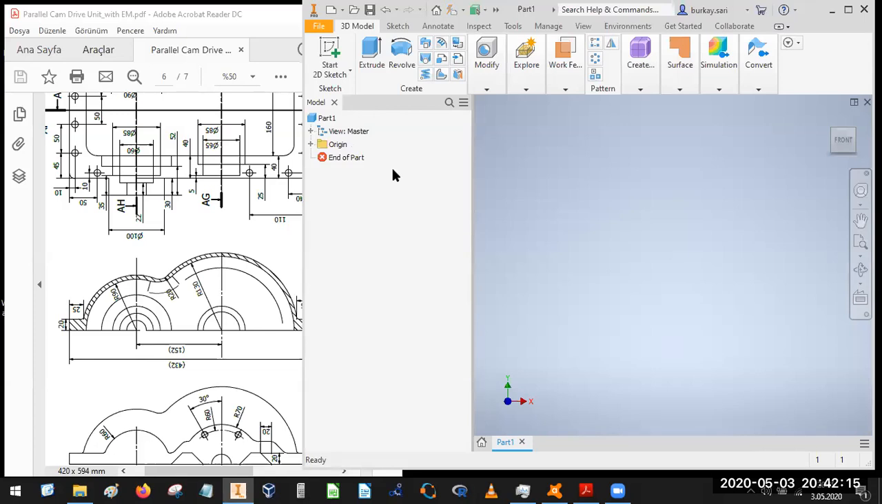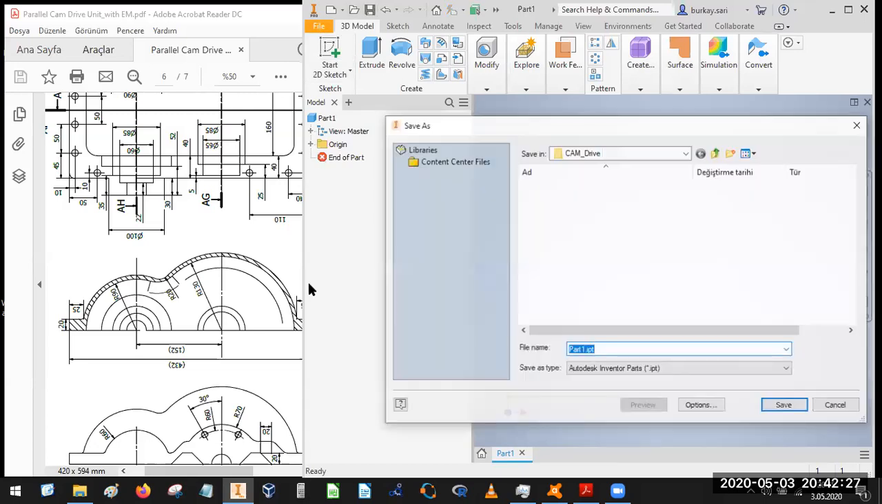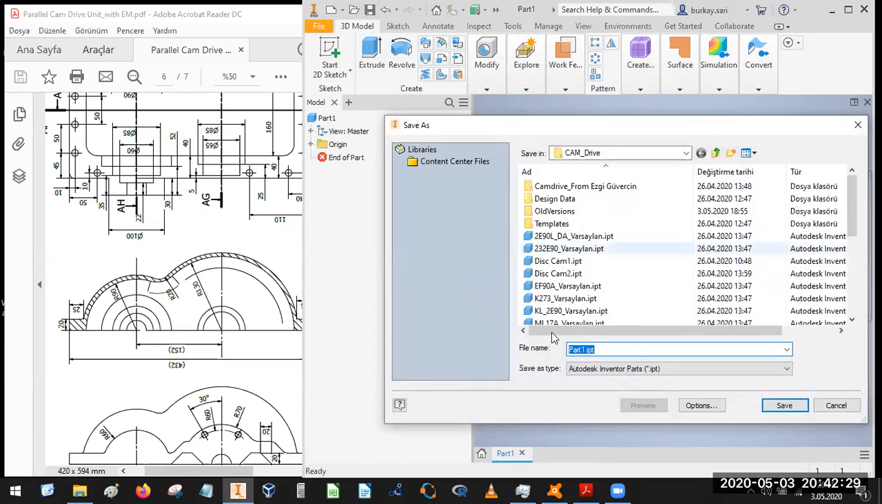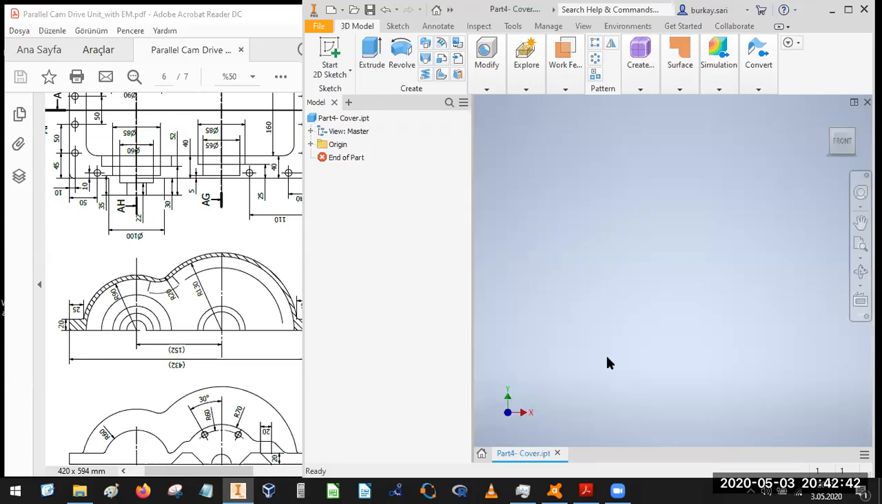Save my part file. Save my part file again. This is the part. I think we have left the part body. This is part 4, let's say, the cover. Okay. I think we have two extra parts more.